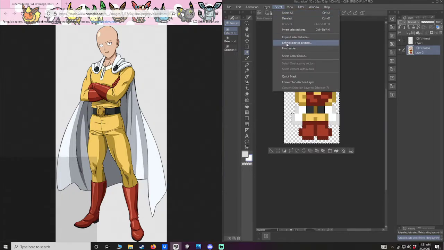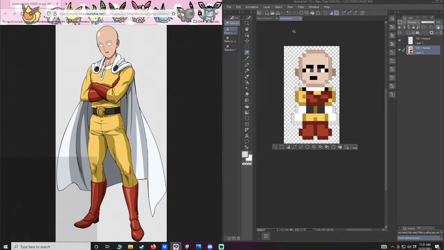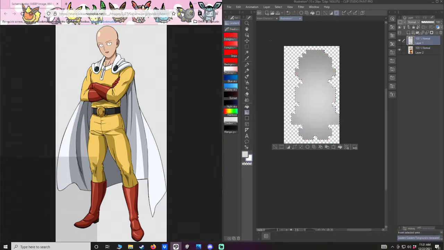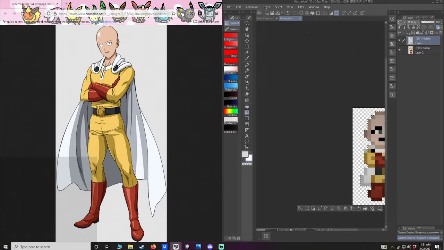Gotta make sure everything's selected. Invert selection. Go here. Gradient. Make it as wide as possible. Then multiply. So he has some kind of shadow. And we can mess with it, but it's way too dark.